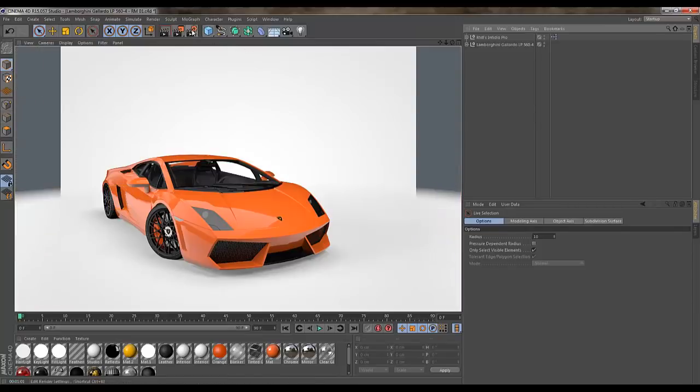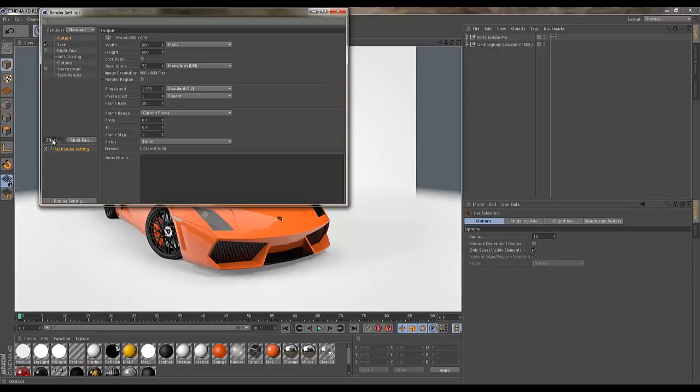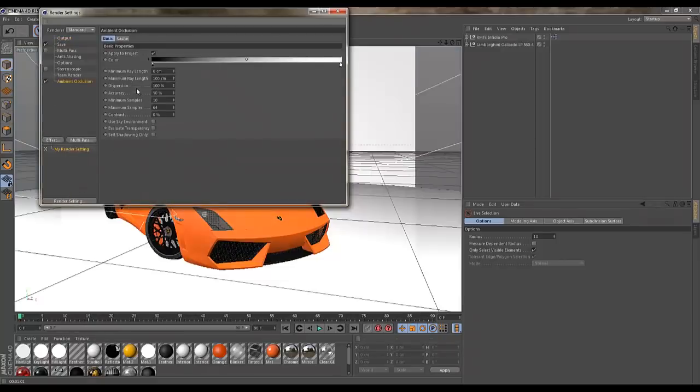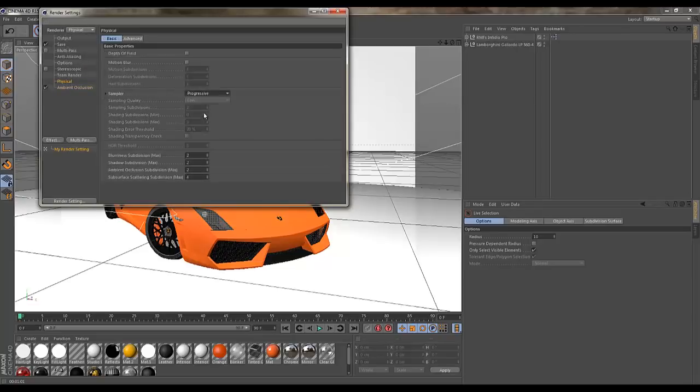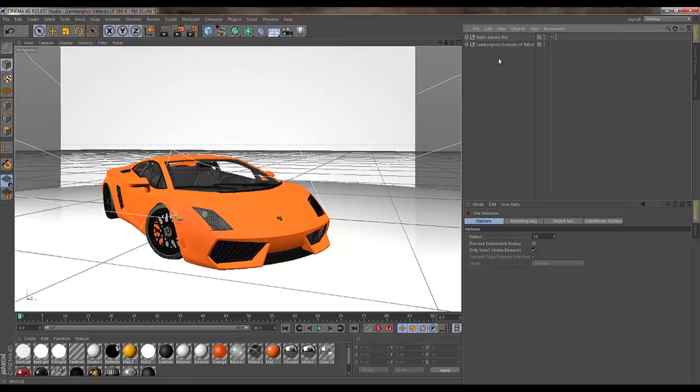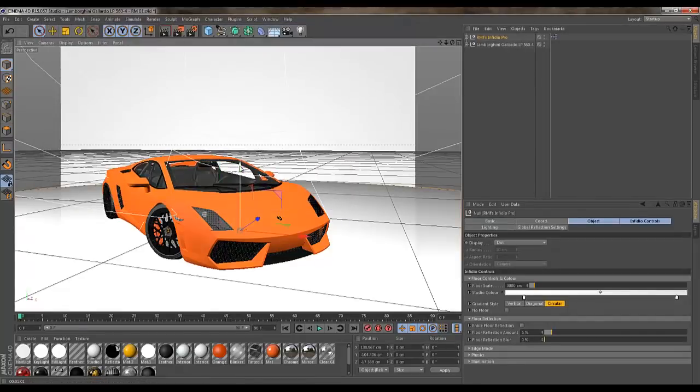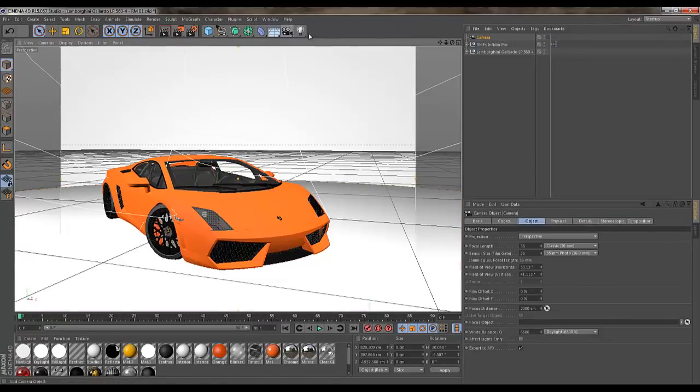Okay, so let's go and turn on ambient occlusion, because I like that. You don't have to, but I like it. And I'm also going to put the physical renderer on and turn it to progressive. And while we're here, we'll just turn on depth of field because we're going to use that in a minute. I think Infidio still needs to be dropped like a pixel. There we go. Right. And we'll create a camera in our current position.